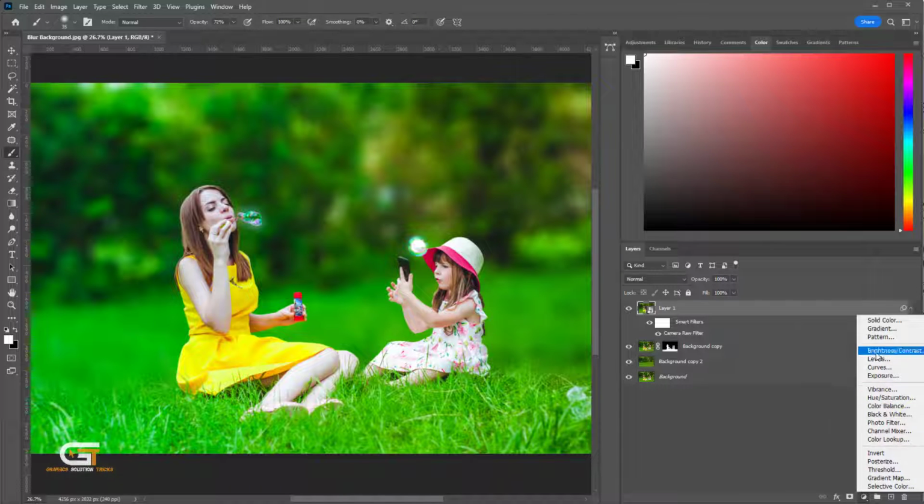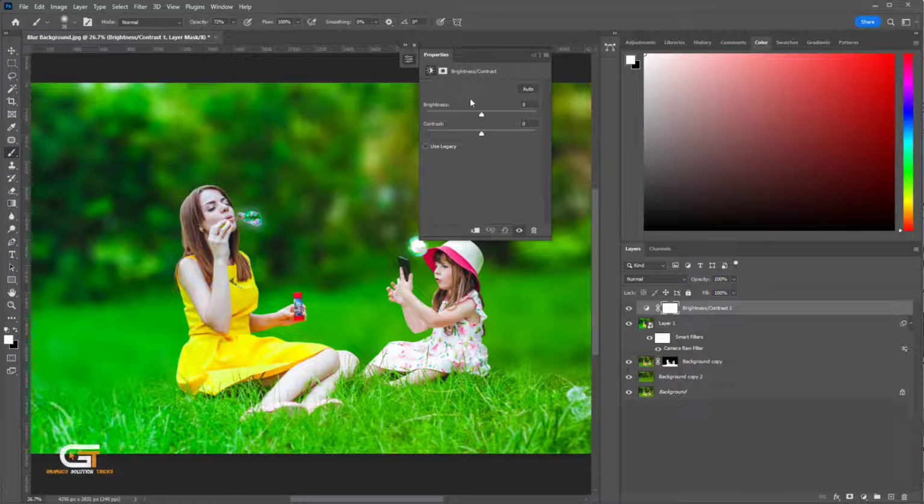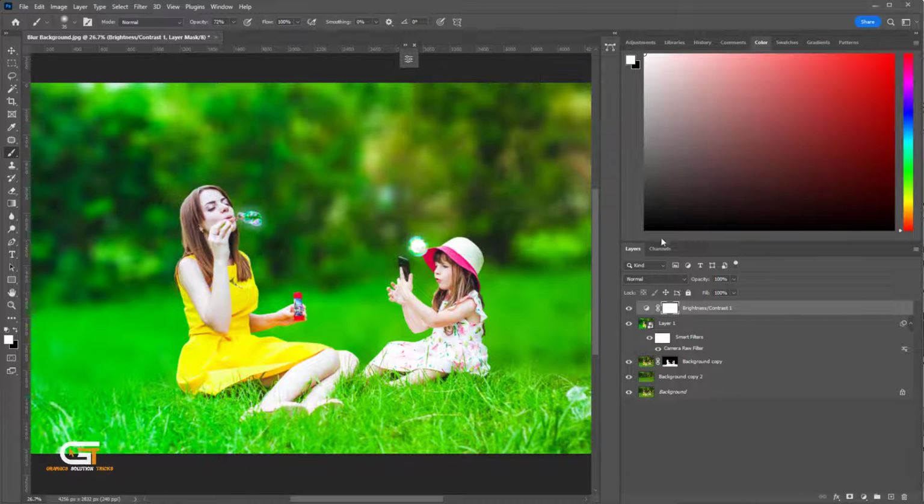Choose brightness. And Ctrl I to inverse.